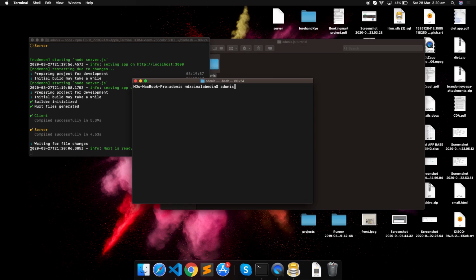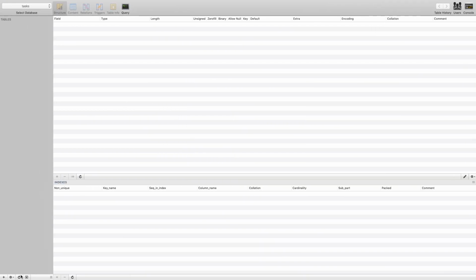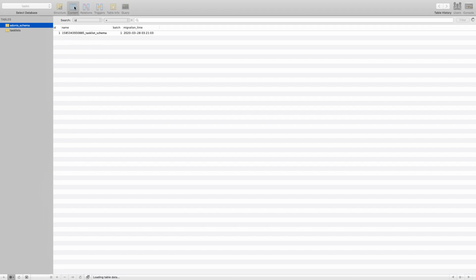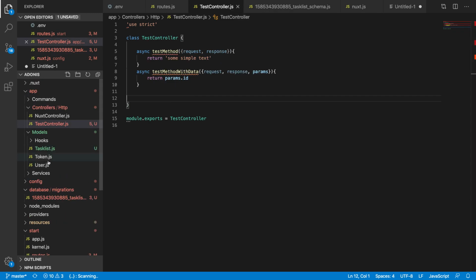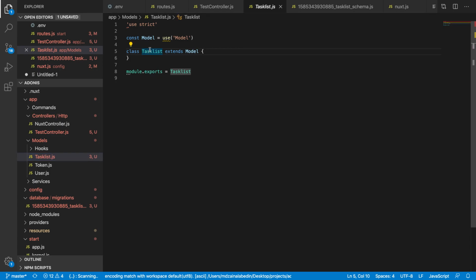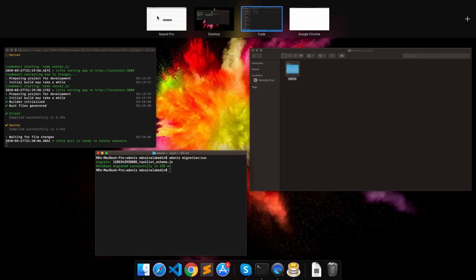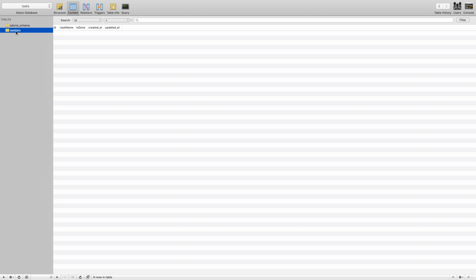So let's create the table: Adonis migration run. This will run the migration and create a table. If you go back to our database and refresh it, we will see the migration schema created, and we have a task list table. One important thing you need to notice is that our model name is singular, task list, and the table will be similar, but plural. This is also one important fact you need to know.